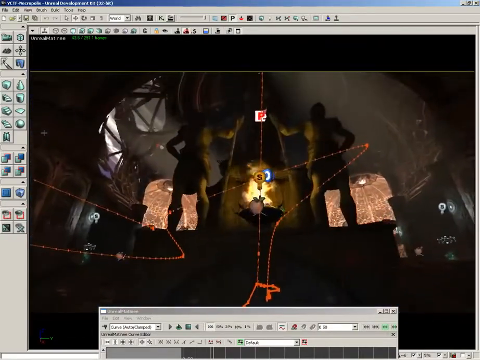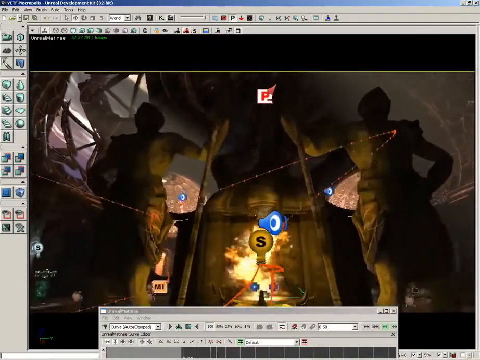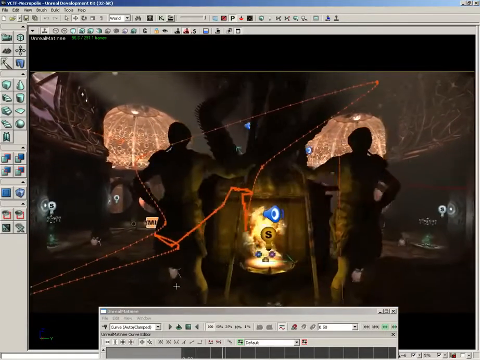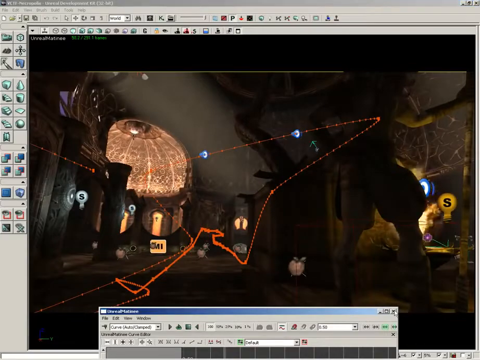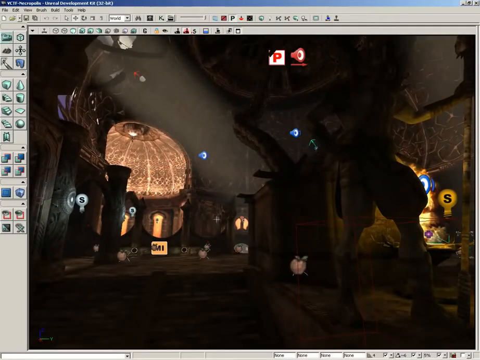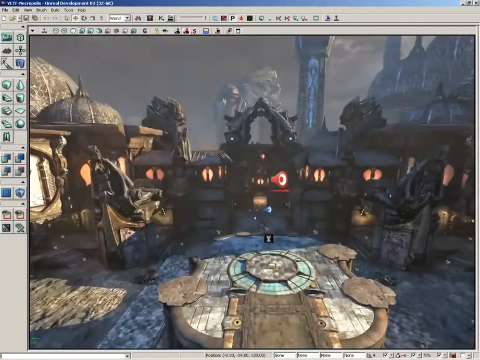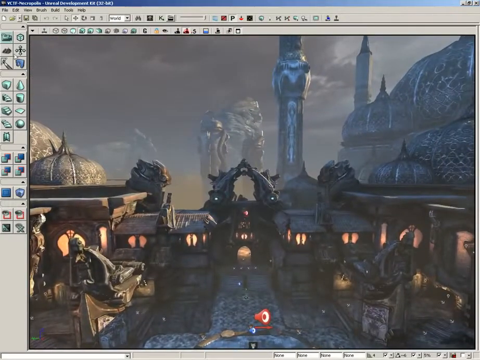So it's just a way for you to preview any cinematics or any type of animation that you may have created with Matinee here inside the viewport. I'm going to go ahead and click Stop and close Unreal Matinee, and that will just drop the camera back off here inside this building. So I'm just going to fly back out here and get us outdoors again.